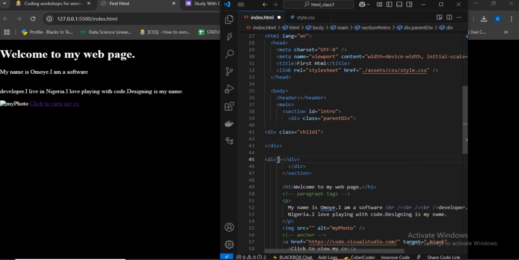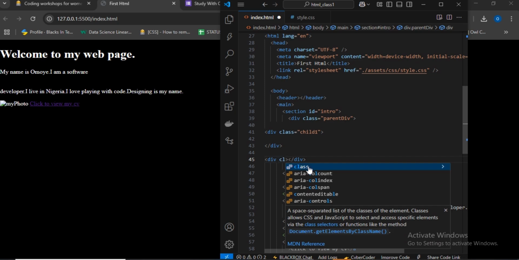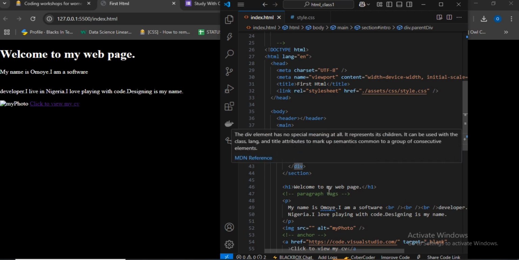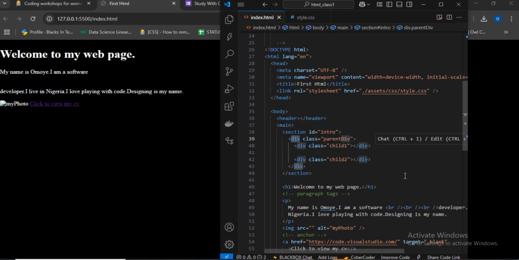Okay, class child 2. Is it clear? So we have a parent. If you highlight this, it's going to show you we have a parent. Inside the parent, we have a child 1 and we have a child 2. I told you I want my image to be at this side and my text to be at this side. Or perhaps your text could be here, then your image could be here. Me, I want my image to be here, and then I want my text to be here.